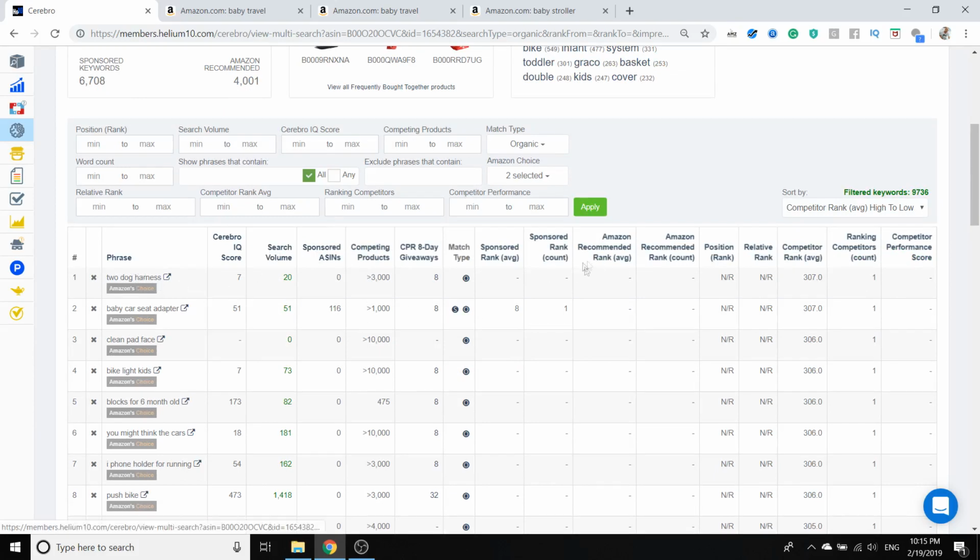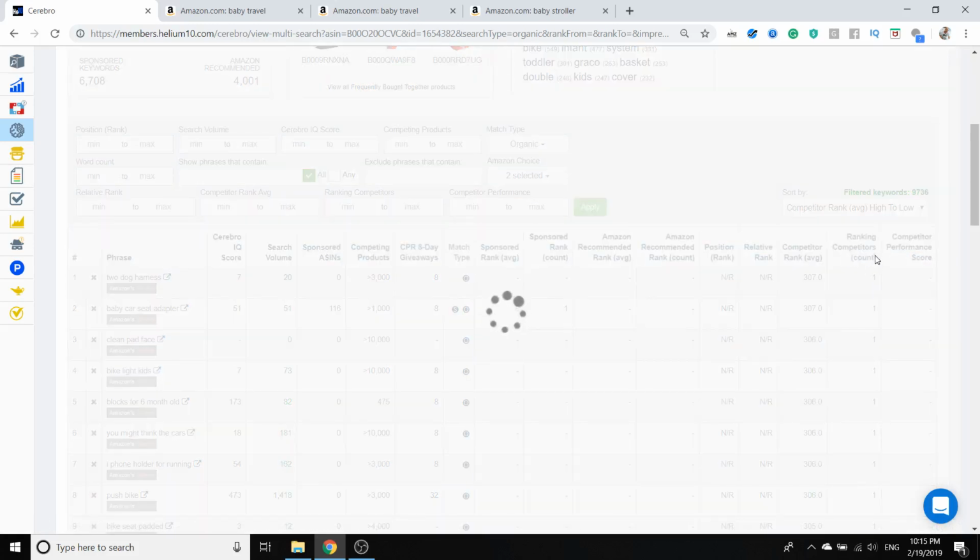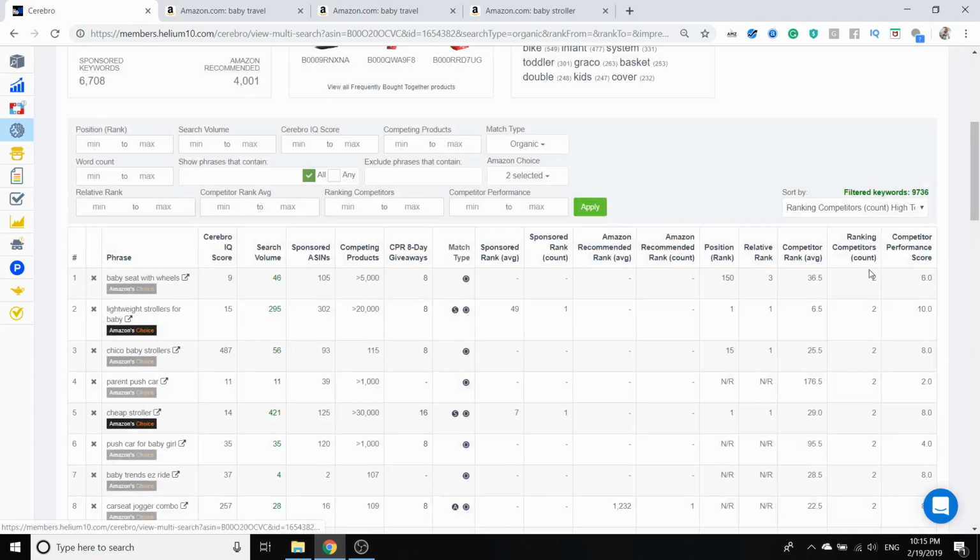For dog harness, well, obviously that's not a baby stroller. Ranking competitors is for the given phrase. So let's check better phrases, where two of them are ranking. For lightweight strollers for baby, we have two of these ASINs ranking.